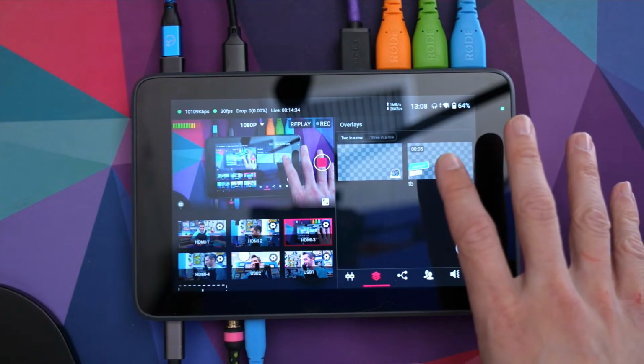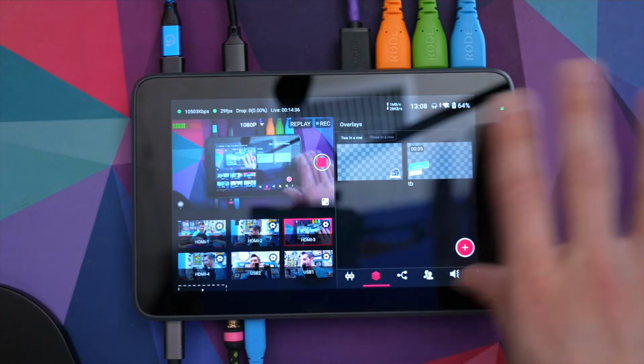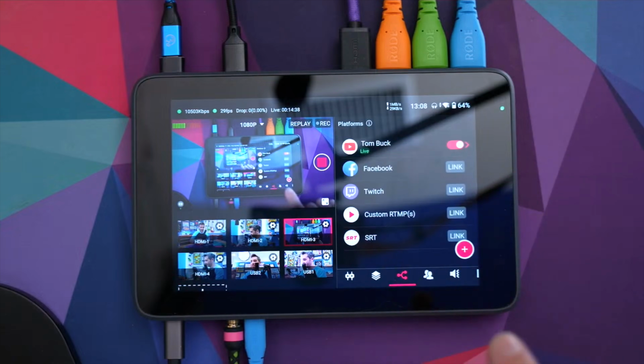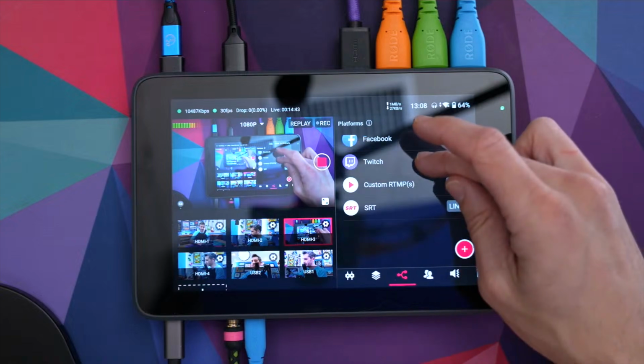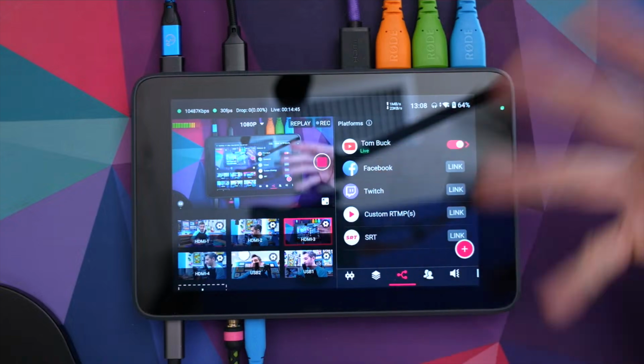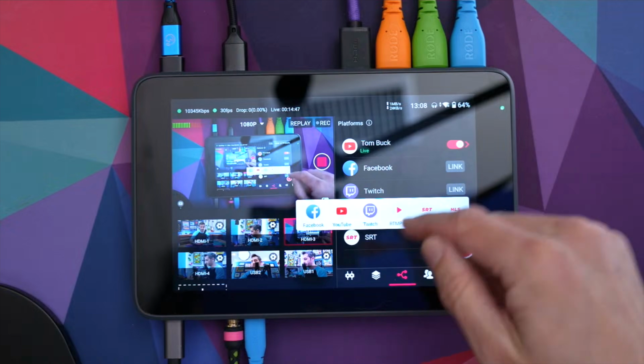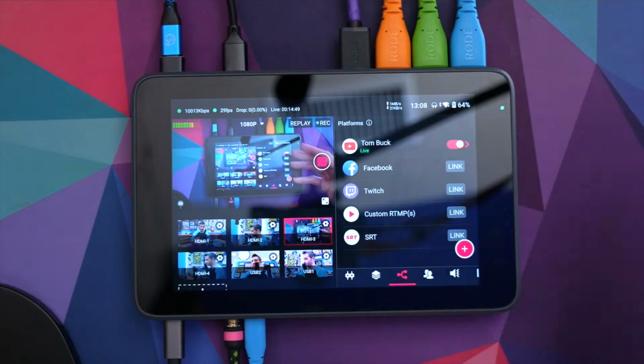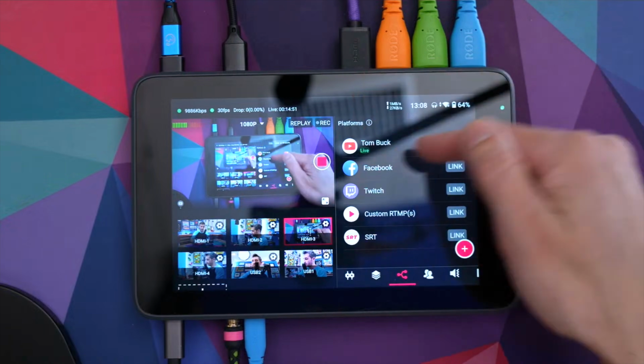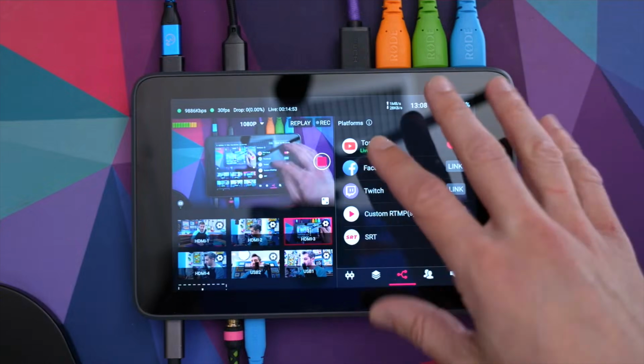You have a lot of flexibility when it comes to your overlays and all the different things you can import here. Then we can jump over here to different platforms. So this is when it comes to actually streaming. These are all the different platforms currently I could stream to, but I can add more and even custom ones that aren't official platforms.